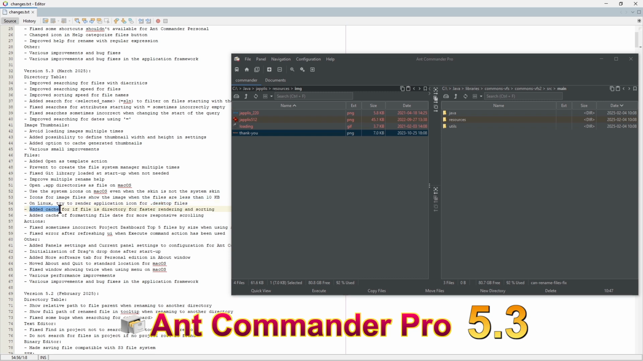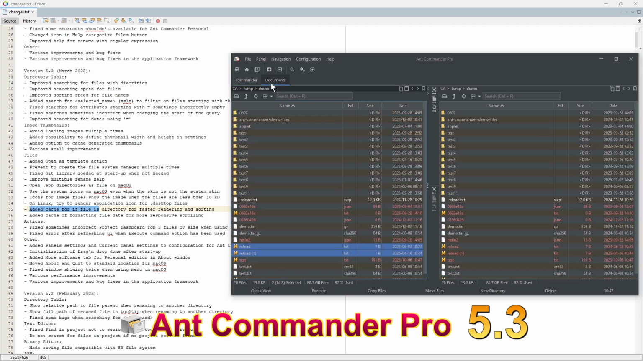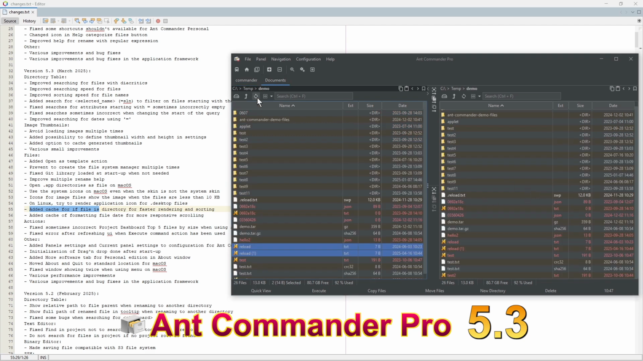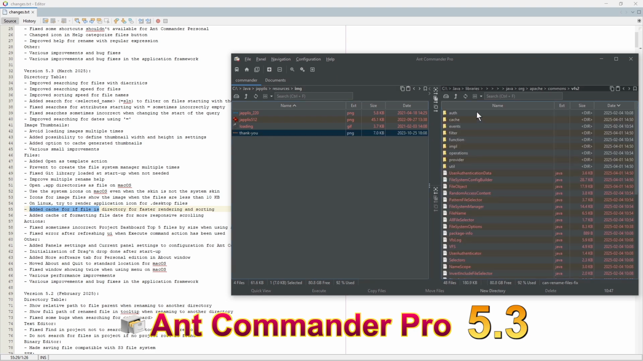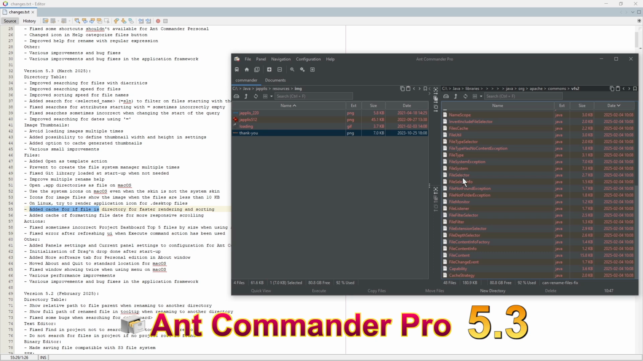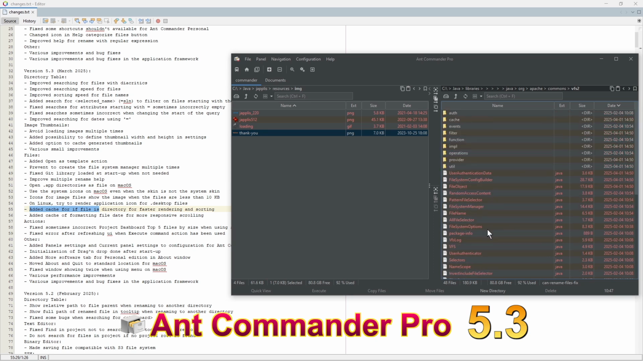So we have also some more caching done. For example, caching if a file is a directory or not. Because otherwise it would be checked again and again when you were doing, for example, sorting or rendering of the files. So if you were to scroll, it would always check whether it is a directory or a file. So this one is now cached.